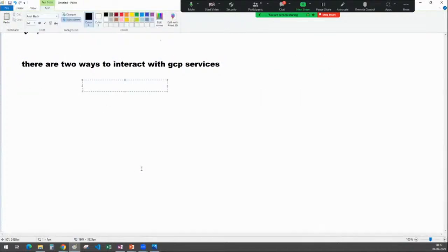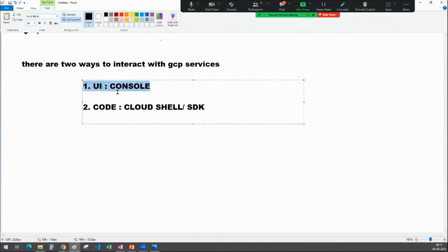One is UI, and the other is code. The UI is nothing but a console. Code is nothing but Cloud Shell or Cloud SDK. In the UI, we interact with the help of the user interface, which is nothing but drag and drop, clicking something. That is what a UI is.